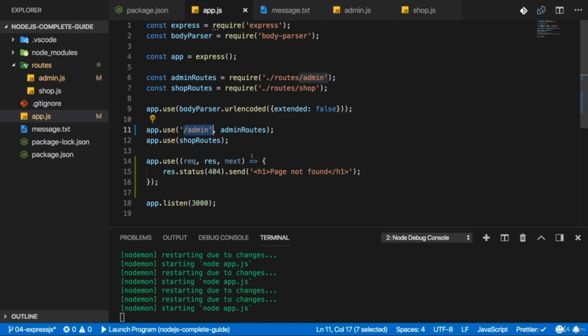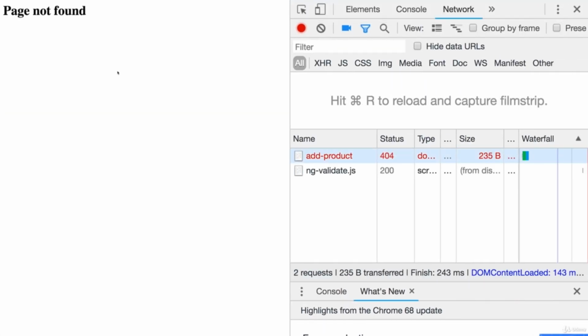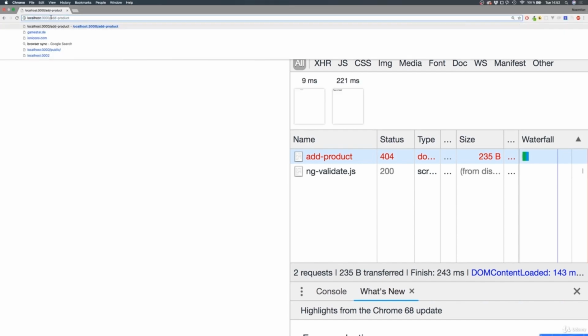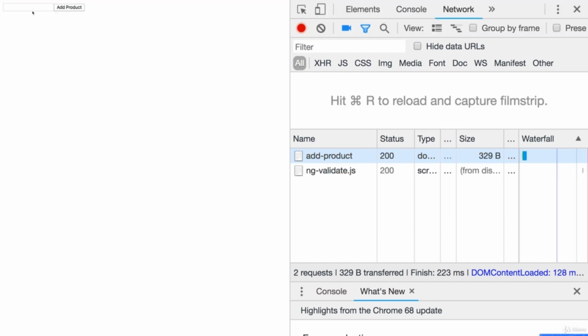Let me show this to you in practice. If I reload my add-product route, we get page not found because this does not exist anymore. This is now /admin/add-product. And indeed, here's the form.